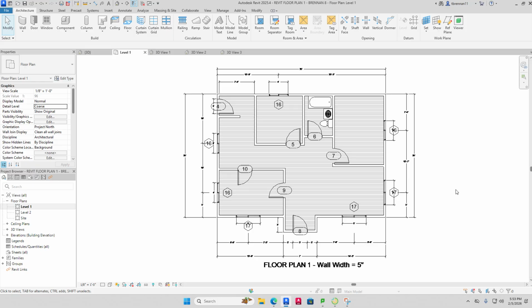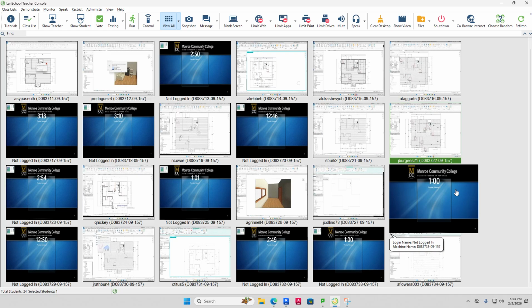gabled roof. Now a roof can actually be a flat roof. We put a flat roof on before. Now we're going to put on a slope. We're going to do a gable. Let's all go to this view right now. Please, let's go here. And that's level 1.